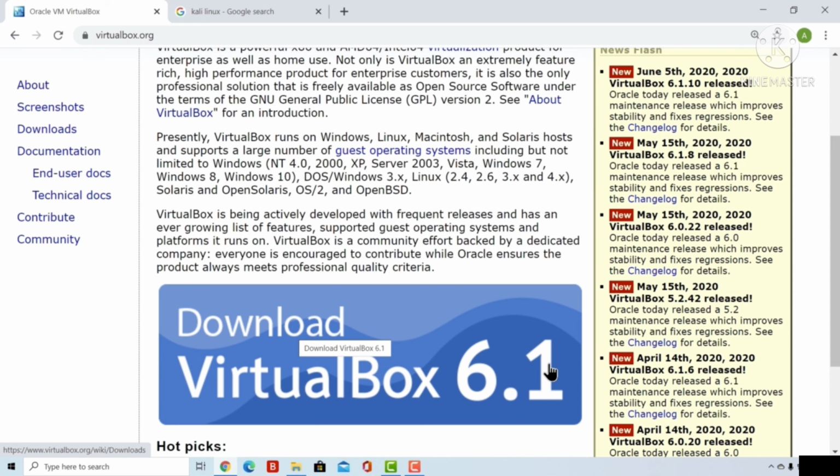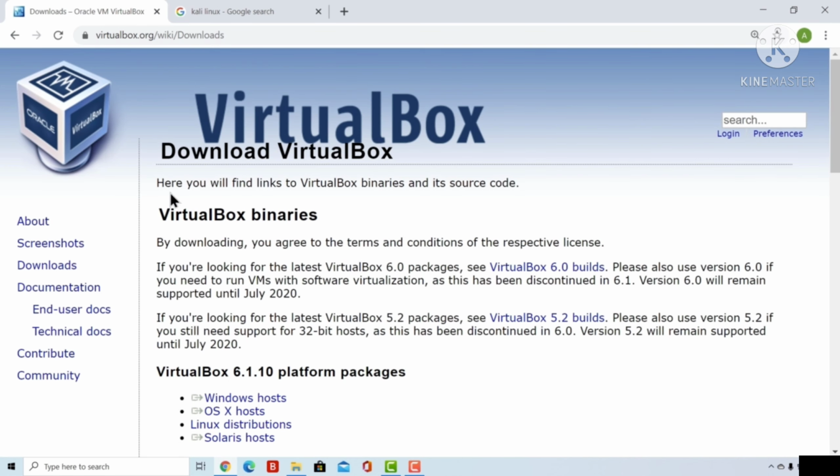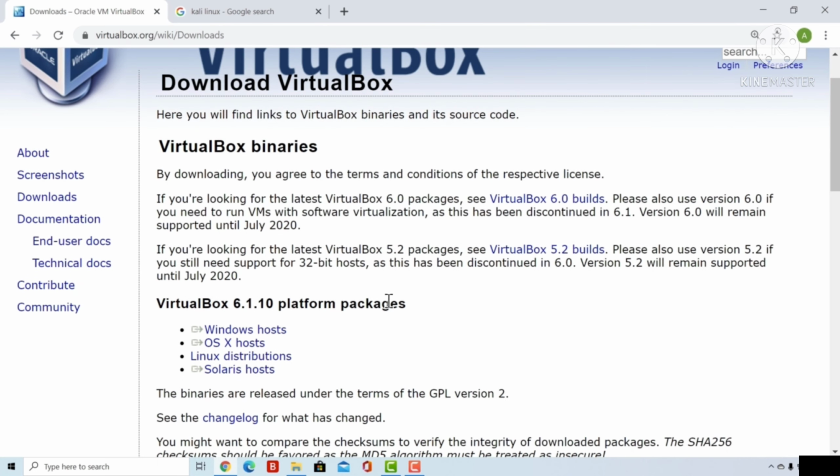And this 6.1 right here is the current version of VirtualBox, so if at the point of you watching this course there is a newer version available, feel free to download that one, since it will make no difference for the course. Since 6.1 is the current version, I will be clicking Download VirtualBox 6.1, and it will route me to this page where I'm able to choose which platform packages I want to install. And these platform packages are split by operating systems.